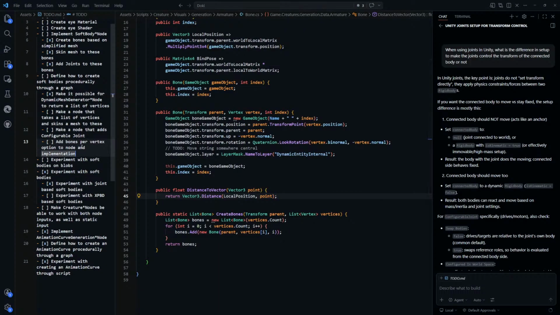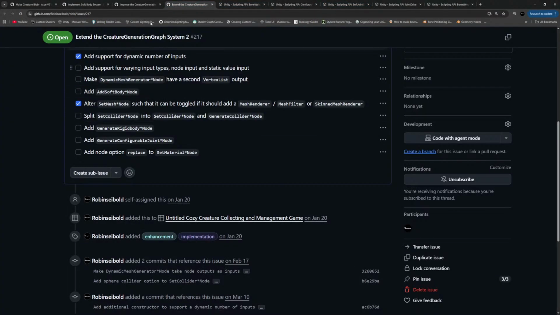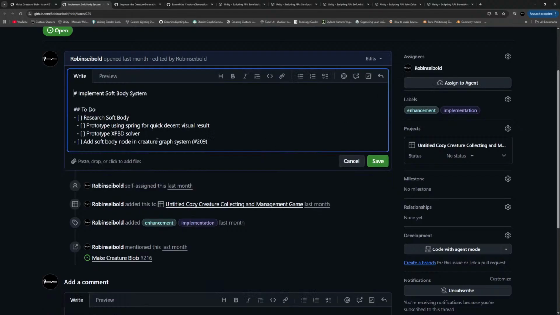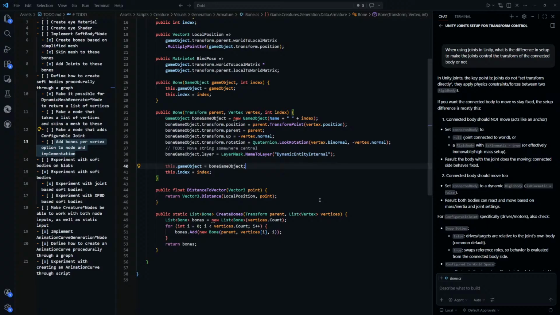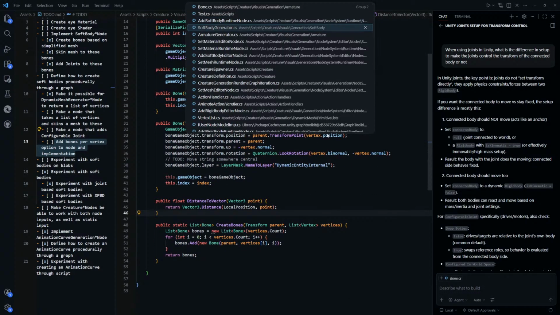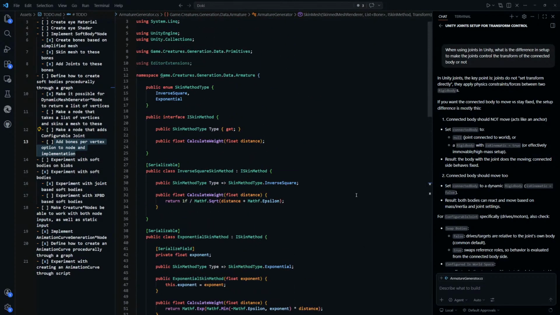So, add bones per vertex option to node and implementation. Let's add that one to the actual soft body system. Implement. Armature generator.